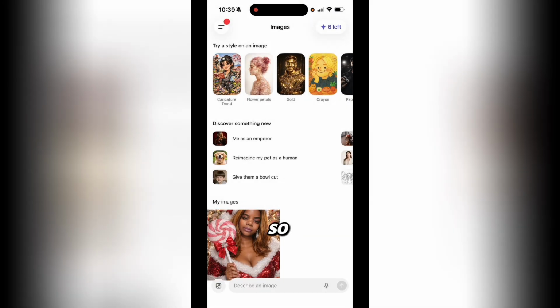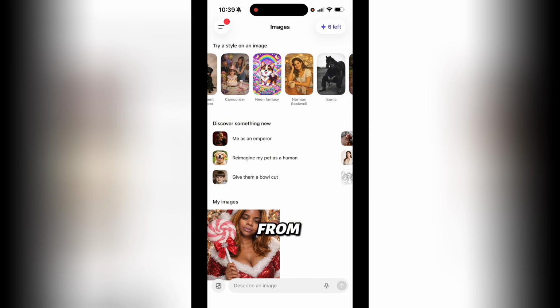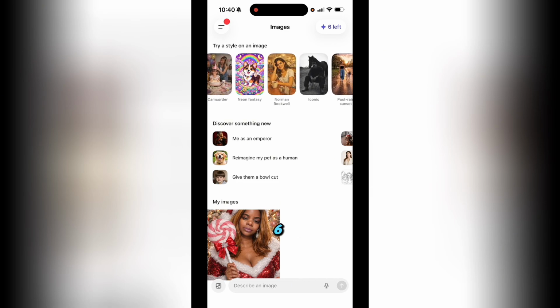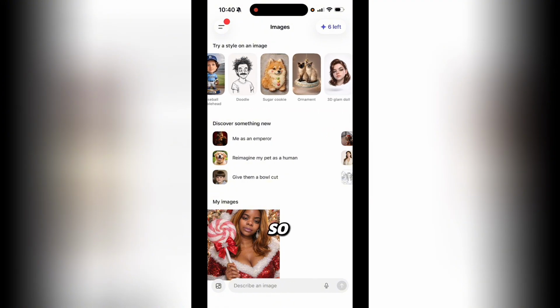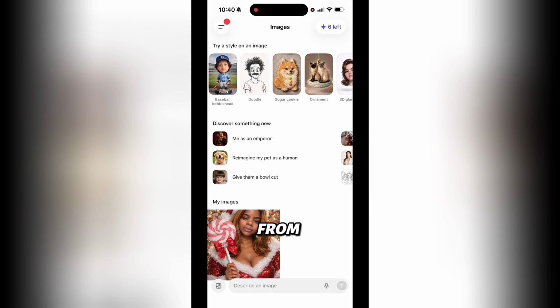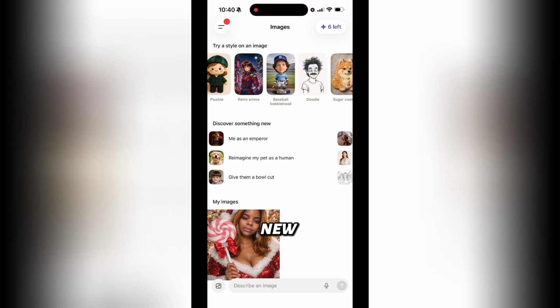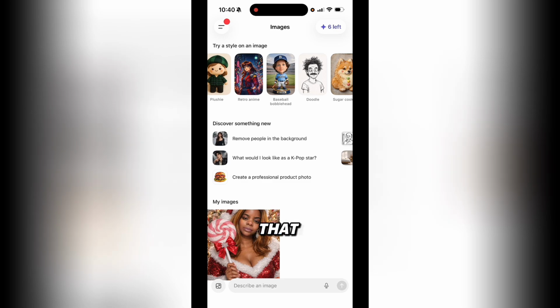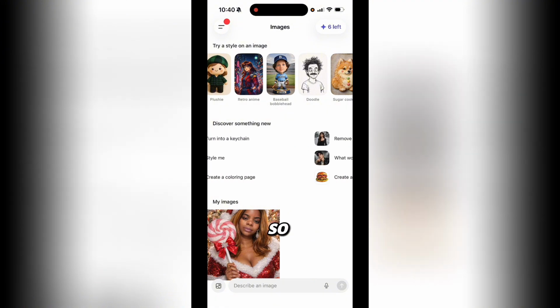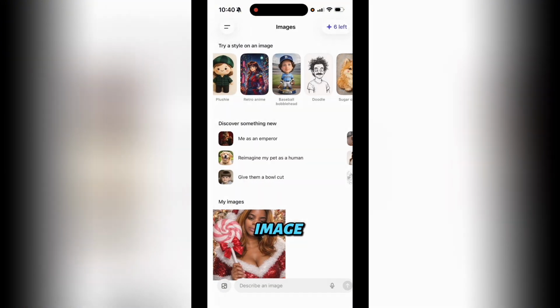So I'll go back. You can choose any that you like from here. If you can see here, it is saying 6 left. So I've got 6 left to create for today. You can choose any how you like from here. Then you can go discover something new. Then you can create something from here. Me as an emperor, reimagine my pet as a human, give me a book, bow cards, all these are other templates that you can use. For example, if you want to remove a background from your image, you can use something like this. So these are the things that you can do in your image creation.